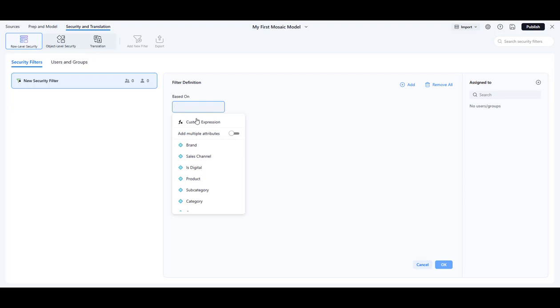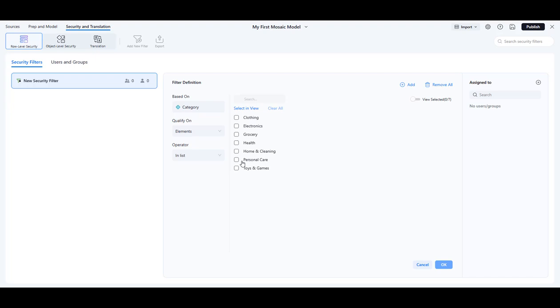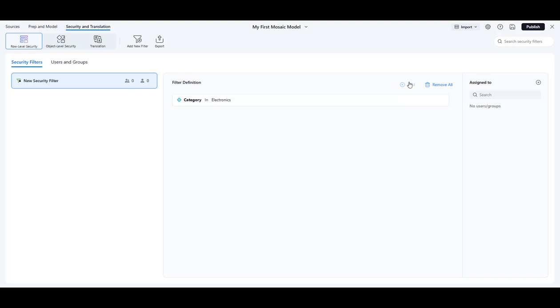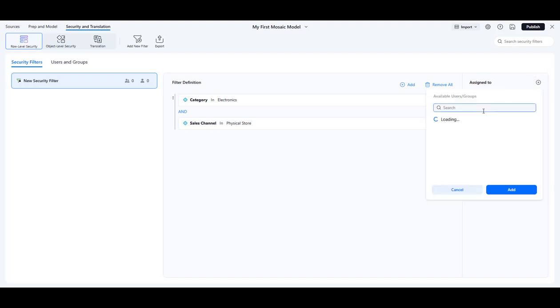For example, in terms of category, as I mentioned before, I'm only allowed to see electronics. Okay, so let me click this one here. And then for sales channel, let me go and filter sales channel and just choose physical store. Because remember, me as a user, I work at a physical store and I only have access to electronics category. Now, after applying this filter here, I need to assign it to a user. So in that case, I'll be assigning it to my user, which is my name here, Igor, as you can see.